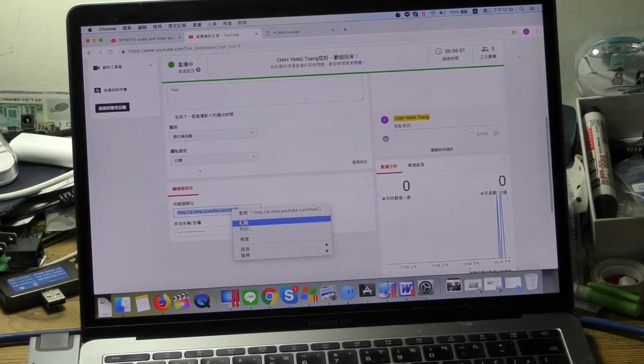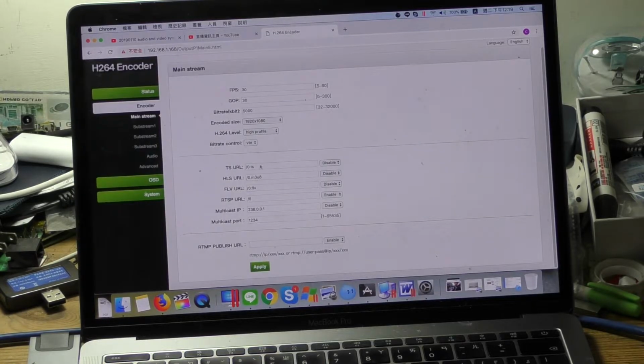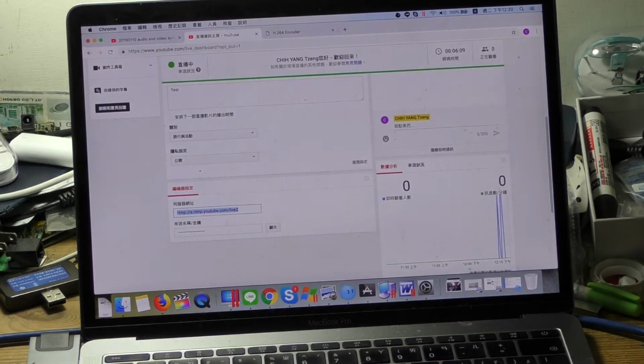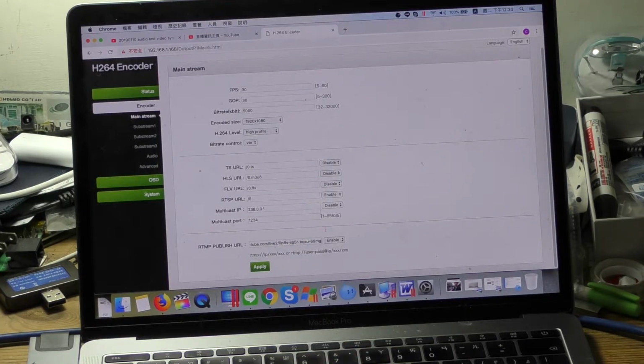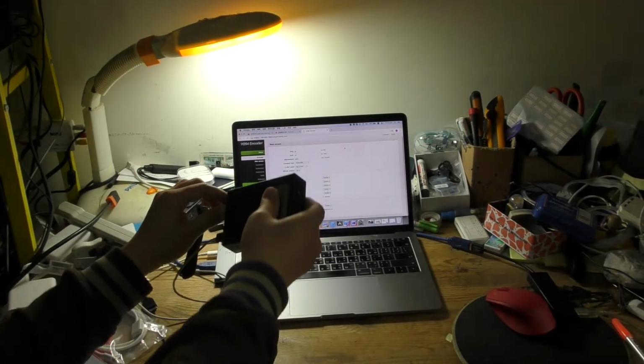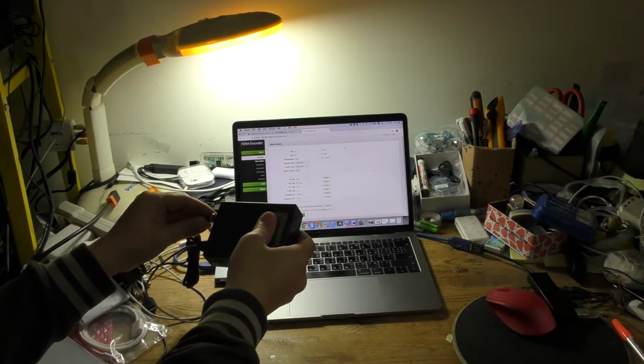Copy. Paste. And edit the slash. Copy, paste, and then apply. After you apply, please turn off your power and turn on again.